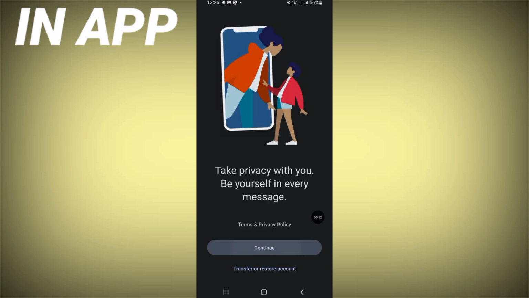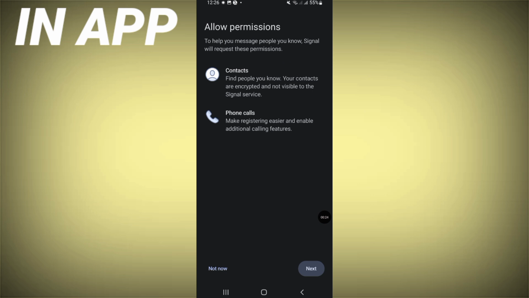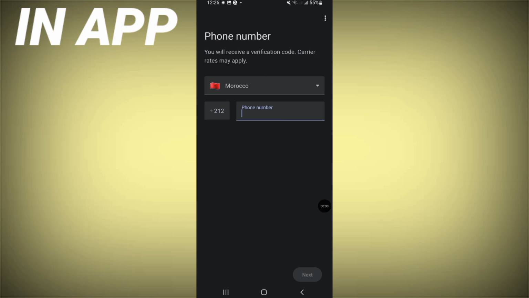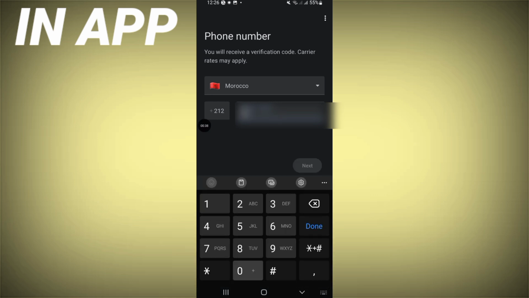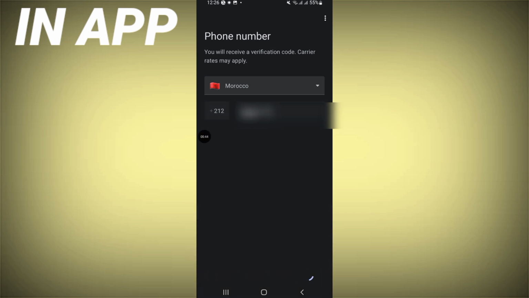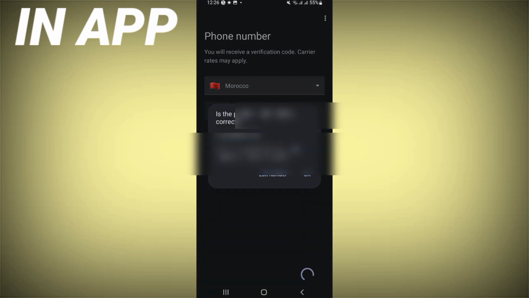Click continue here. And right now, if you want to allow permission now, for me, I don't want it right now. I will just click not now, and then it will take me to this page where I have to add my country code and also my phone number here. So I add my phone number, click next now, and it will take you to another page. So click yeah, okay, it's my number.